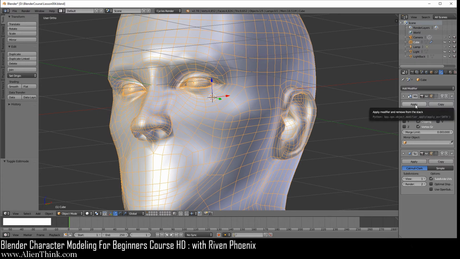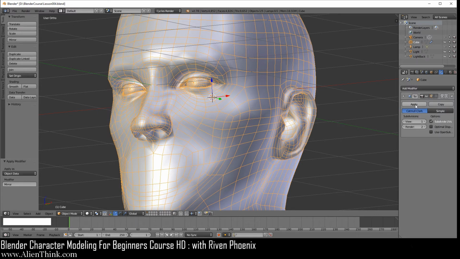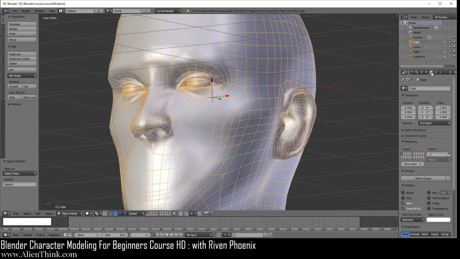So right now, go ahead and click on the mirror modifier. And on the subsurface, making sure that it's on 1, go ahead and just click apply. Now, under this object tab over here, go ahead and deselect the wire.